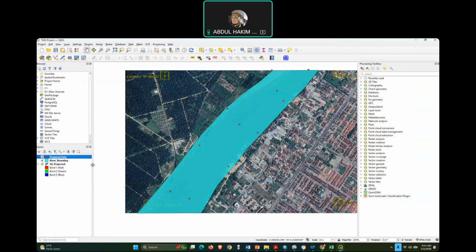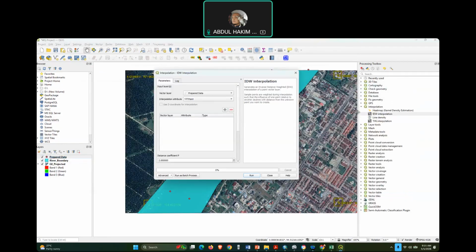All right, now I believe we are ready for the spatial analysis. Go to interpolation over here at the processing toolbox. Go to interpolation, select IDW interpolation. If you want to use kriging, you need to download the kriging plugin. Okay. Of course, this is the prepared data for the vector layer.